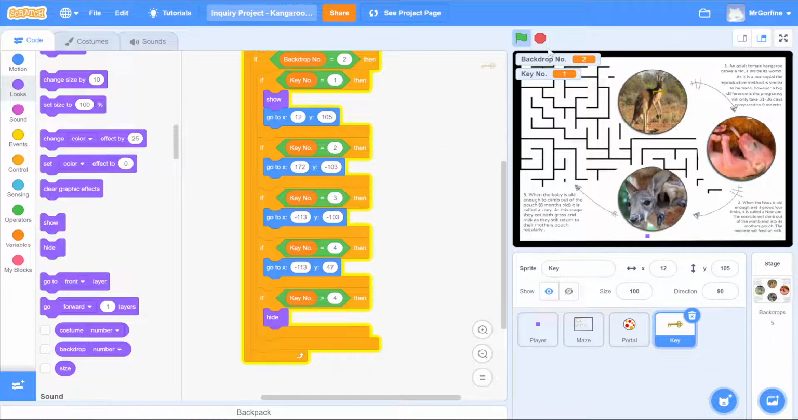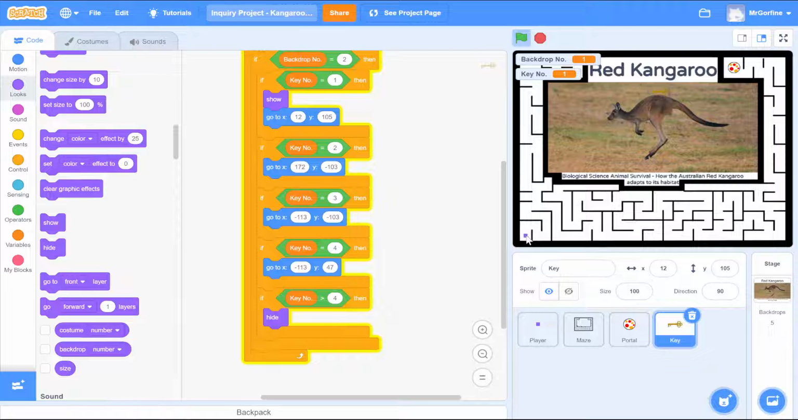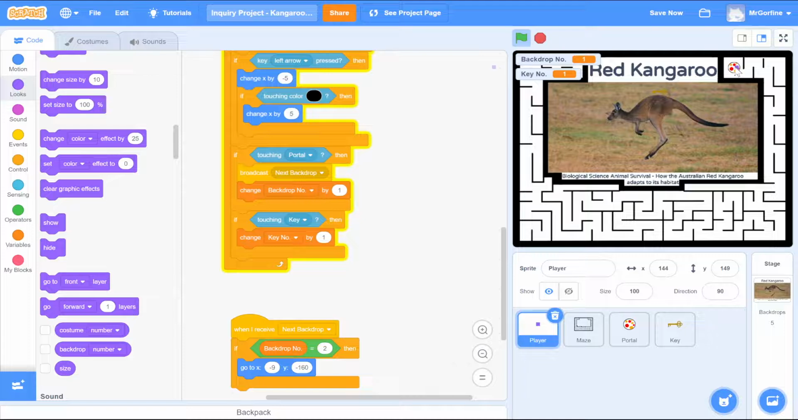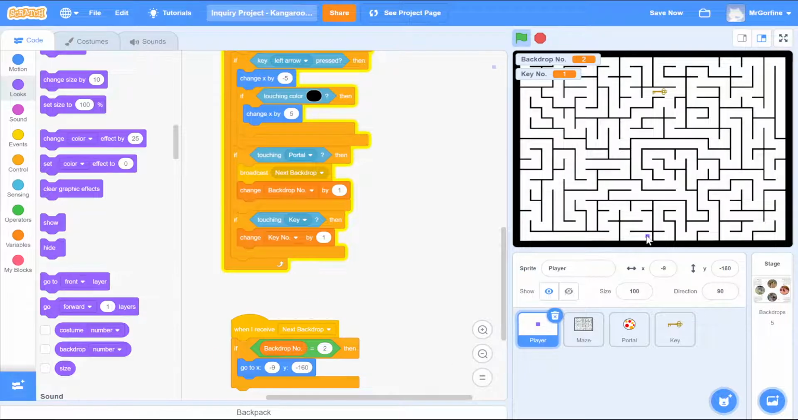Alright, so let's test that. So I'll hit the green flag. Again, remember, we'll use the keys to move through, but for now, while we're testing it, I'll just drag it. So I'm going to bring it to here. Hopefully, I'll just let go here. Hopefully the key number will go to number 2 when I touch it, and then it'll move.